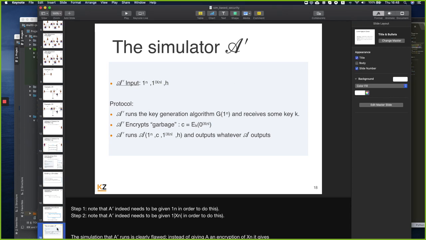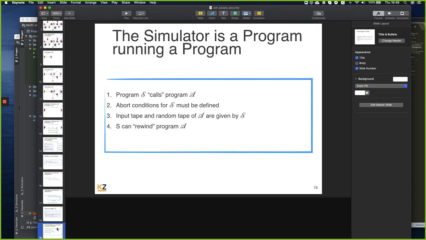Okay, let's go on and look at the simulator from more of an engineering perspective. So this might be another view of the simulator. A simulator is a program, and this program is running another program, which is the adversary. We are in computer science, so we can deal with programs. But what can we learn from the fact that those are basically two programs? First, program S actually calls program A. It's like a main that calls some routine A.